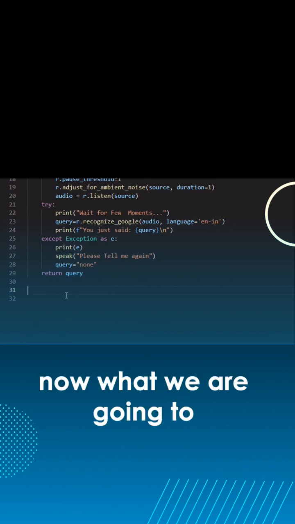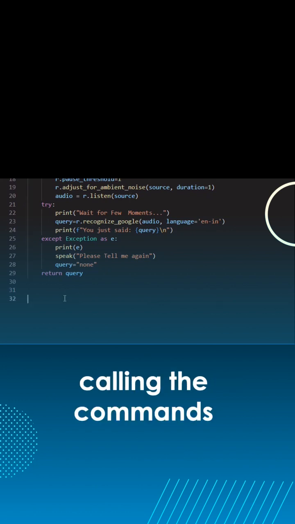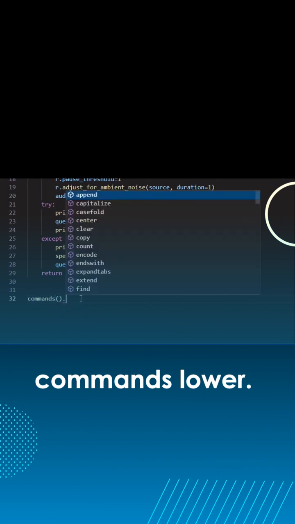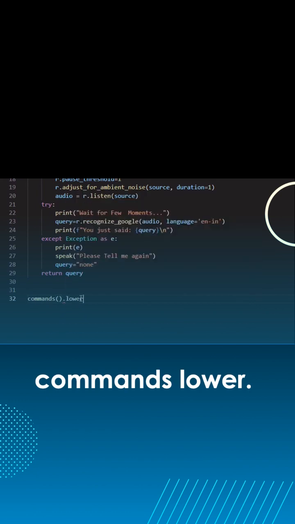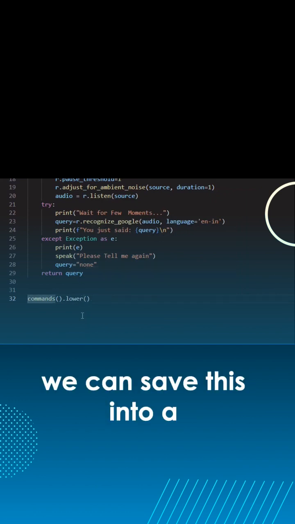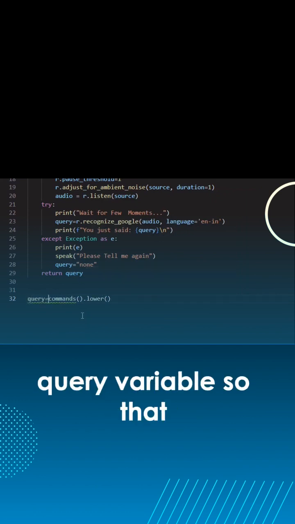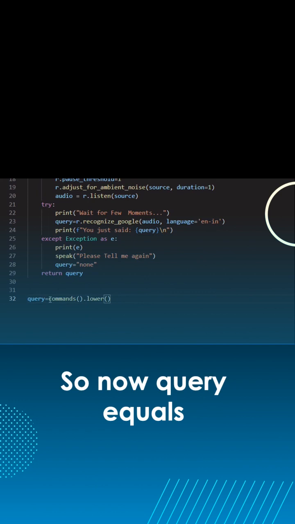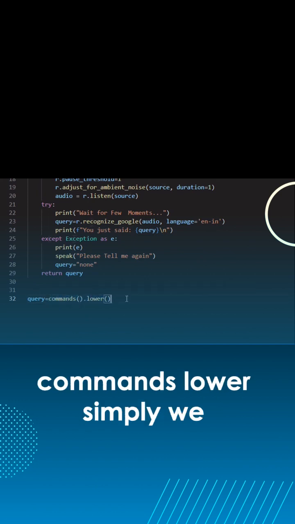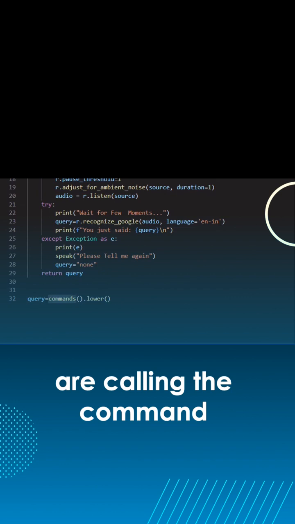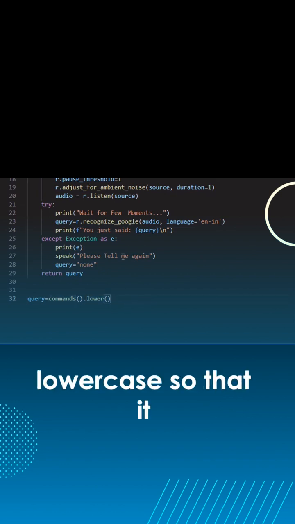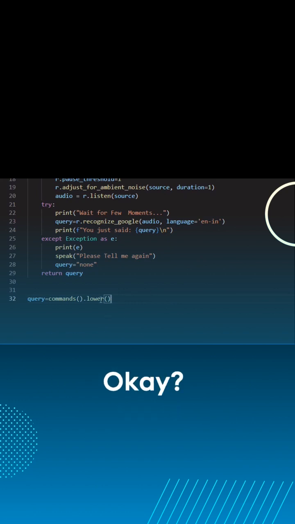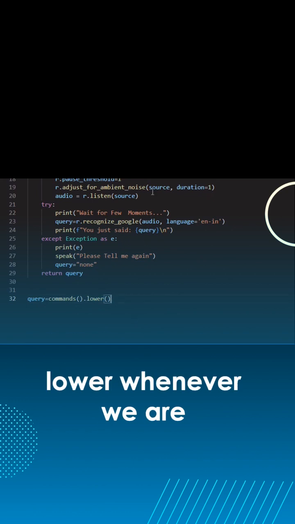Okay, now what we are going to do is just call the commands here. Commands dot lower. So we can save this into a query variable so that it will be easy for us. So now query equals commands dot lower. Simply we are calling the command function here and changing it into lowercase so that it won't give unwanted errors. Okay, so we'll always use this lower whenever we are calling the commands.